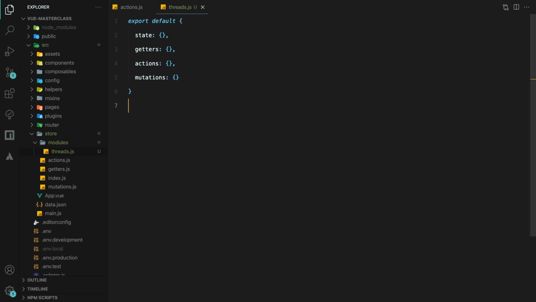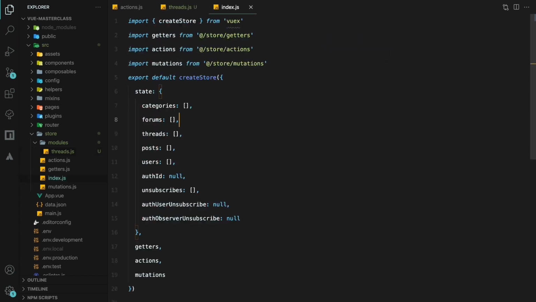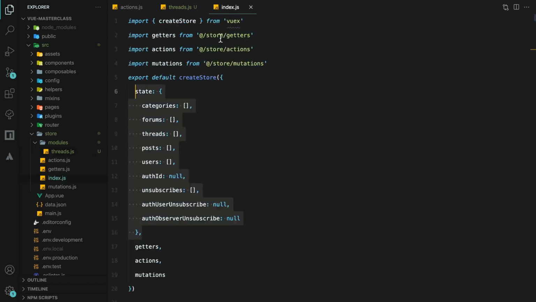When we work with modules, we have two states. We have the global root state that is defined in the index file, and we also have a separate local state, one for each module. Vuex modules receive their local state as the first argument in the mutations and getters, where you normally see the root state come in. Right now, the root state includes the threads property that should be moved to the threads module's local state.